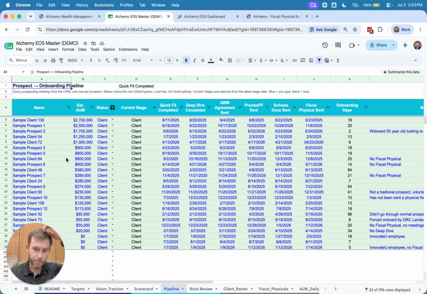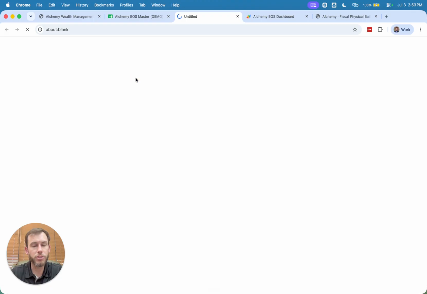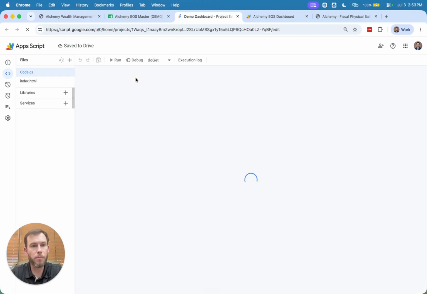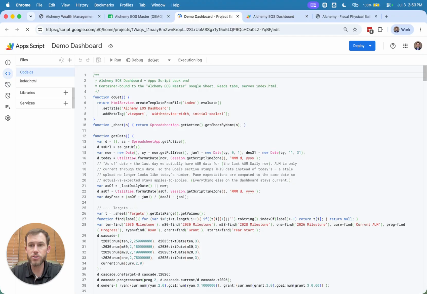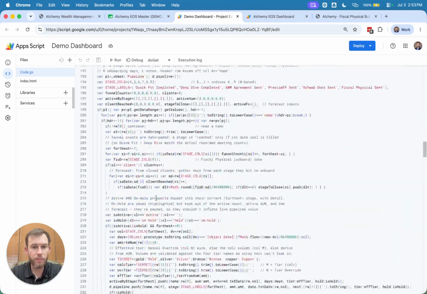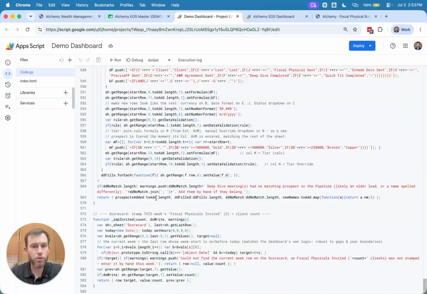of sample prospects. But the cool thing is we're able to go in here, go into AppScript, and build an app out of the Google interface already. You can see this is the app itself. This is all the coding for the app. So this is what we're using AI for.